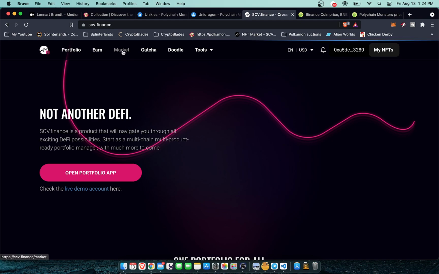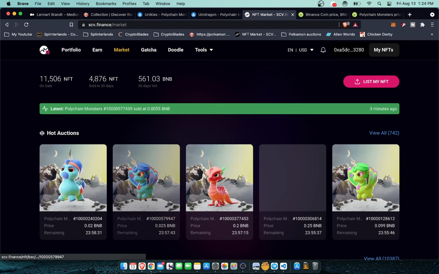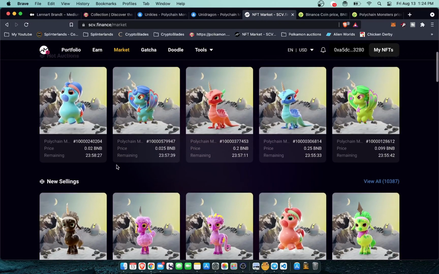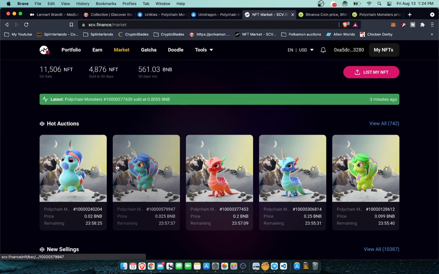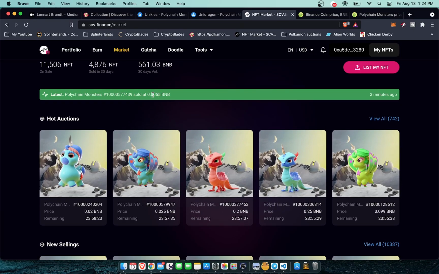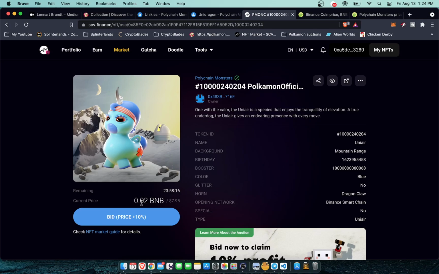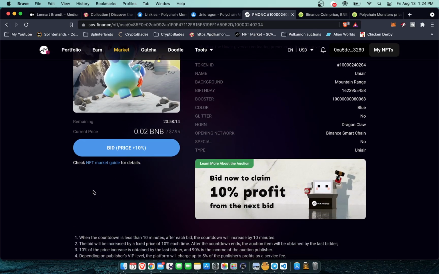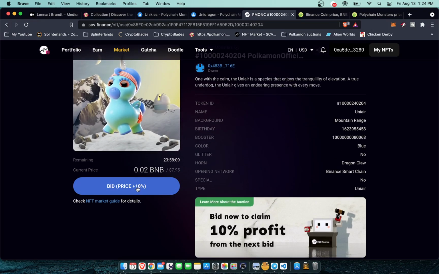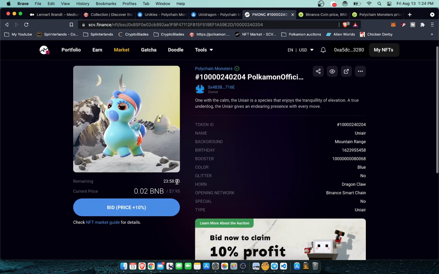You can check out the market here. You can see a lot of people are selling their Polychain Monsters right here. One just sold right here, 0.055. And so if you click on one, you can see someone that posted for auction. Right now there's no orders, no offers on it. So if you want to offer, I can bid right now, and that'll give me a bid of 0.022 because it's 10% more. That'll put in your bid, and then you'll be winning.